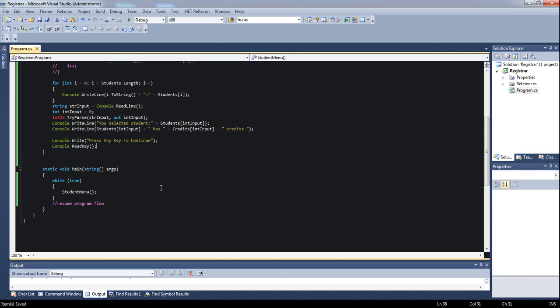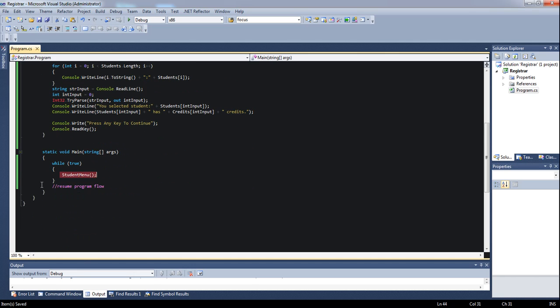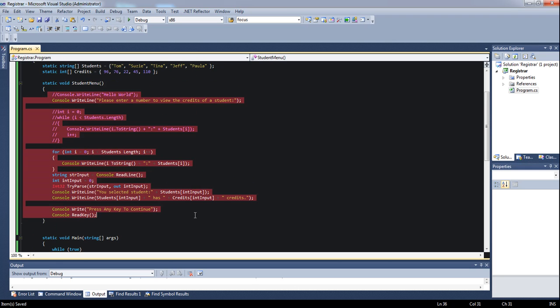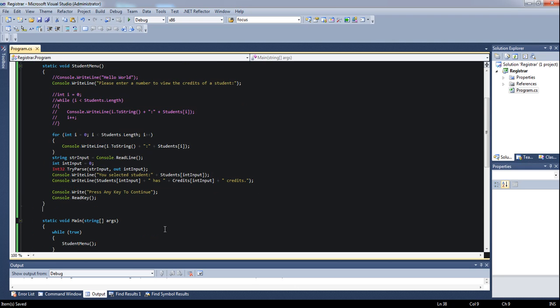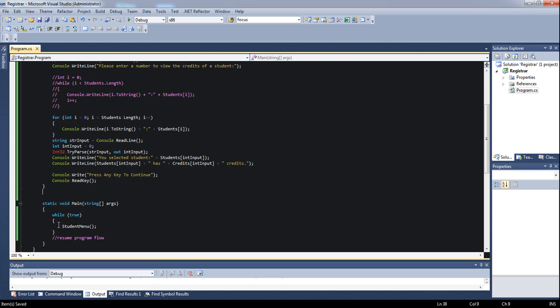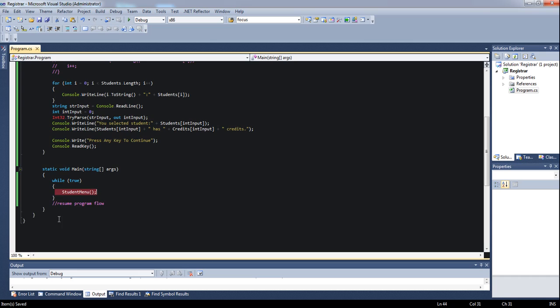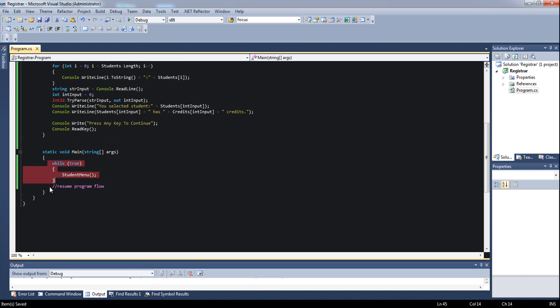And so now what you have in your main is your application flow, your program flow. And I can see that whatever student menu is, it's going to run it forever. It's easier to tell that because we've placed all of our application logic in a single function, and we've named it accordingly to what it does. So this almost reads like a story here. We're saying while true, which we know as developers is an infinite loop, run the student menu.